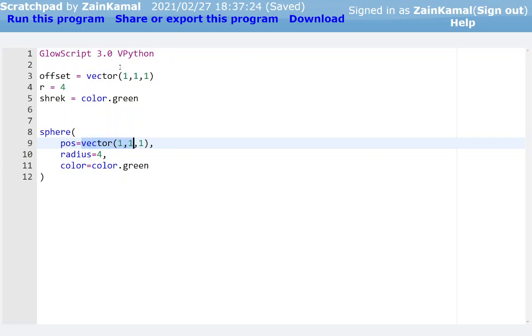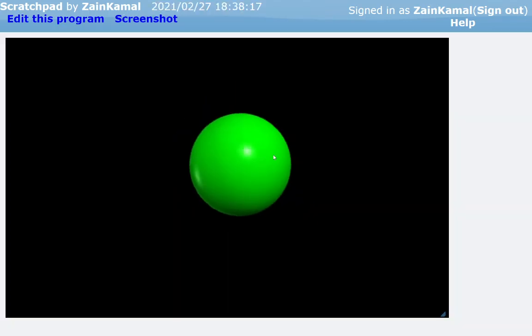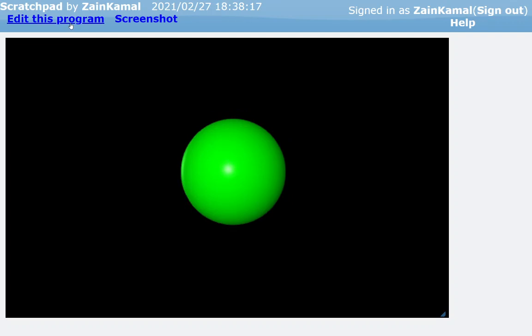So the position is going to be the offset, and remember we're dumping the vector into the offset variable, then we're feeding it here. It's pretty much going to give us the same thing. We have our radius is equal to r, we have our color is equal to Shrek. If we run it, we'll see we get the same exact thing right here, our sphere.